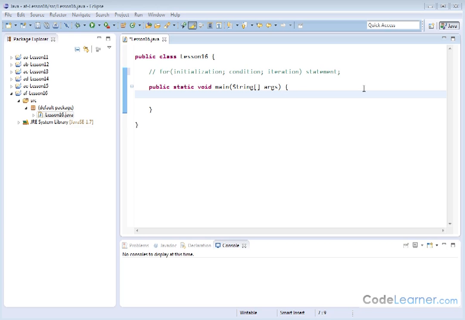Hello and welcome to this lesson of Mastering Java, Lesson 16. We're going to start talking about for loops.